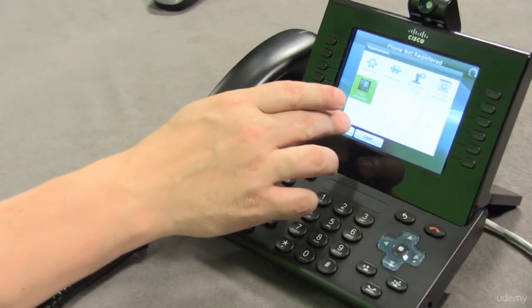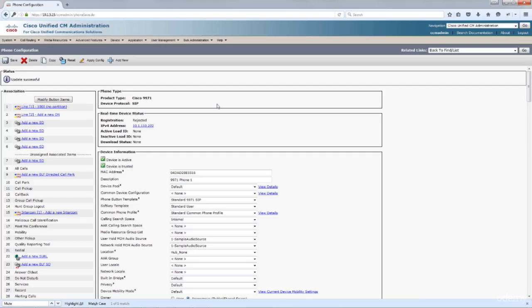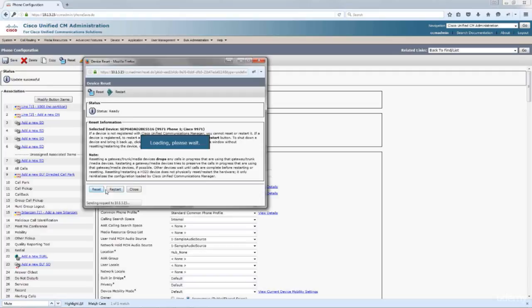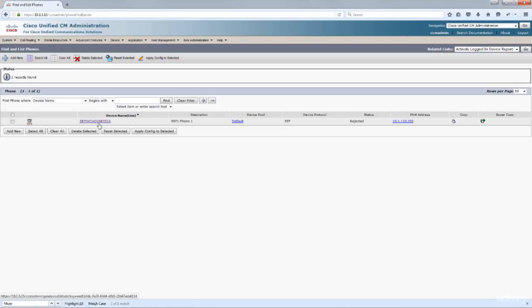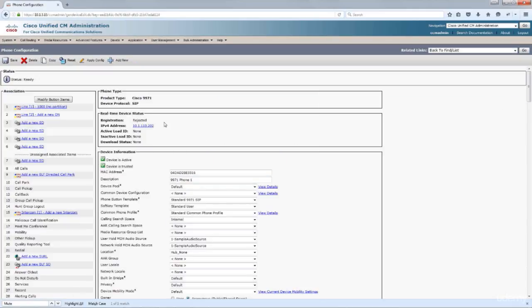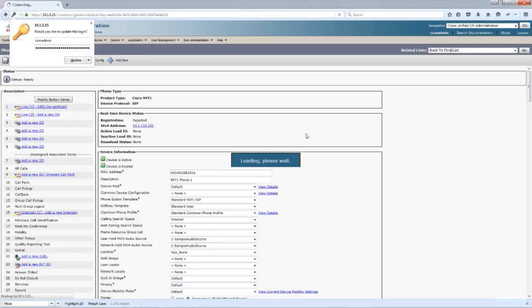10.1.110.202. The phone is recognized, but now we're getting a registration rejected. Let's go ahead and reset this and see if we get a registration. Still getting a registration of rejected. Let me just confirm this address one more time. 04DAD 2 Bravo Echo 5516. Okay. So that phone shouldn't have any problems registering.